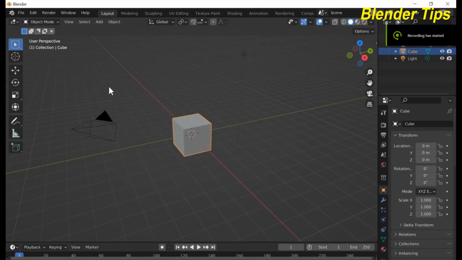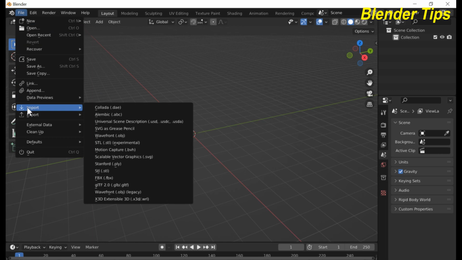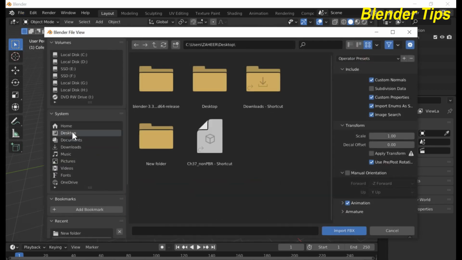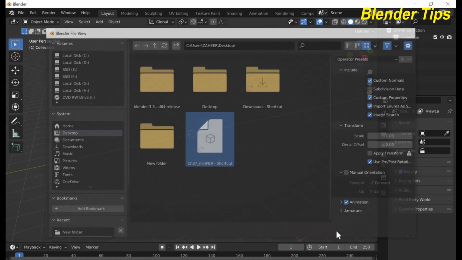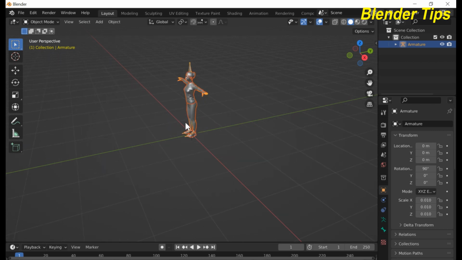Open Blender, select all and delete everything. Now I import the character which I downloaded from Mixamo. So go to File, and in Import I choose the FBX file format. Here select our directory, where I downloaded this character, and import it into Blender. Beautiful.